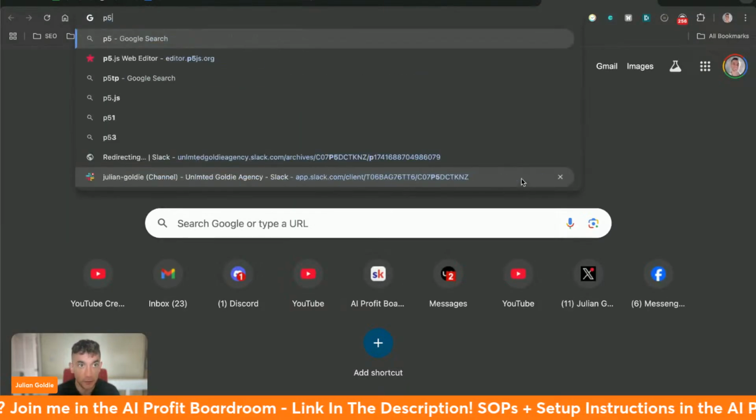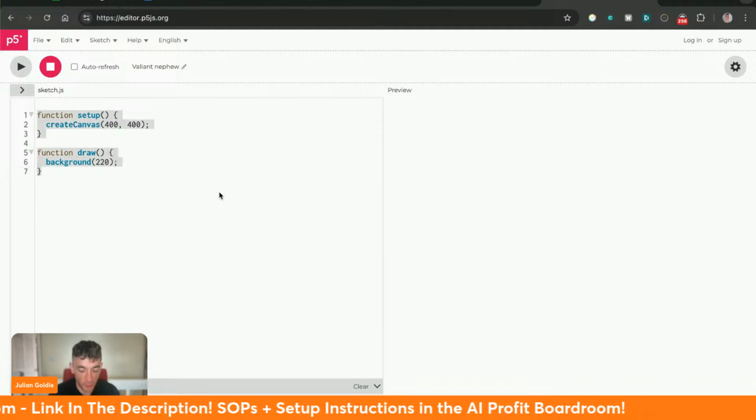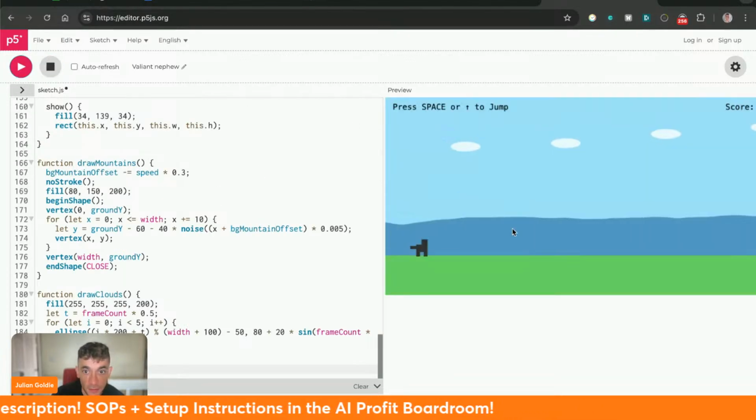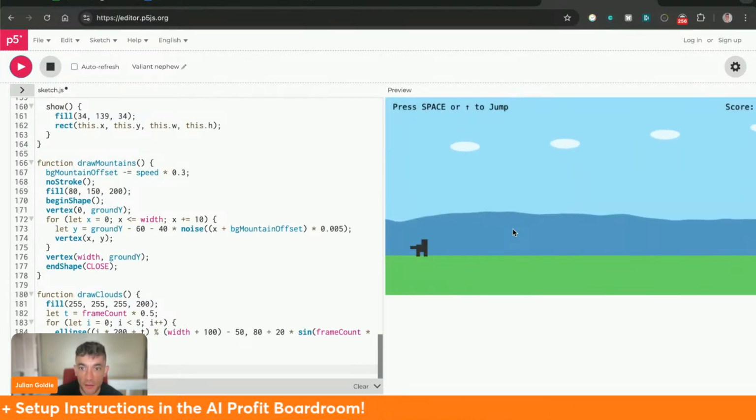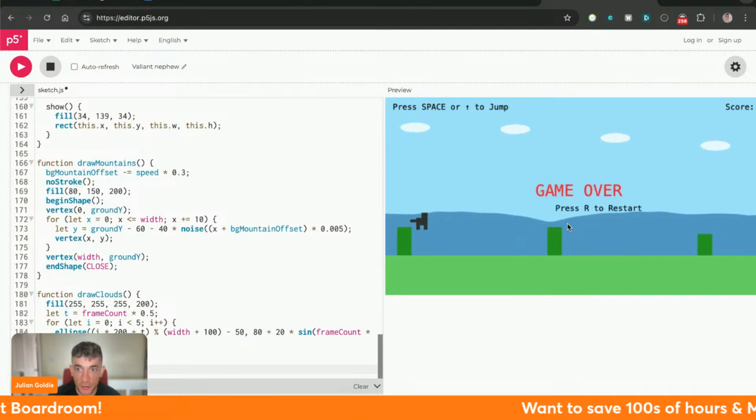Let's test that out. If you want to test this stuff out, just go to editor.p5js.org, plug that in, we can hit play, and we have that ready to go, right? That seems to be working. There we go.